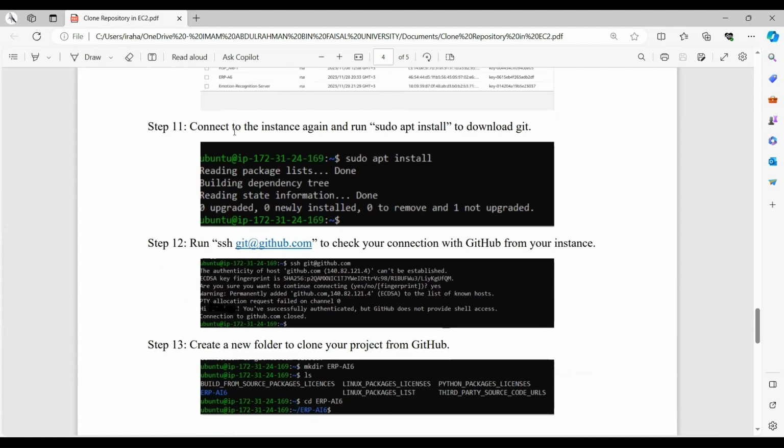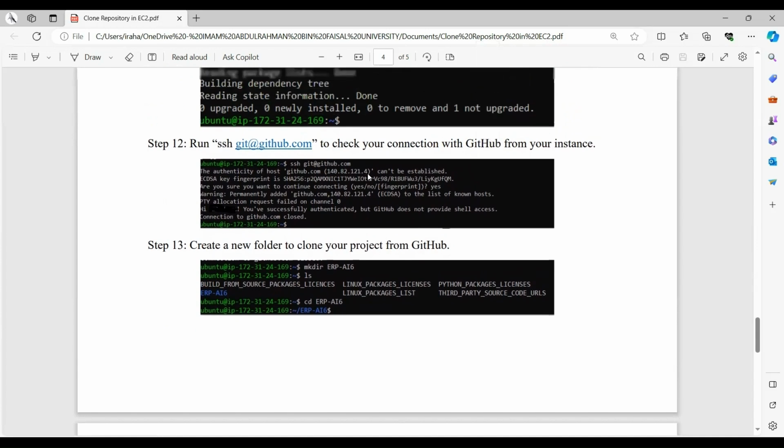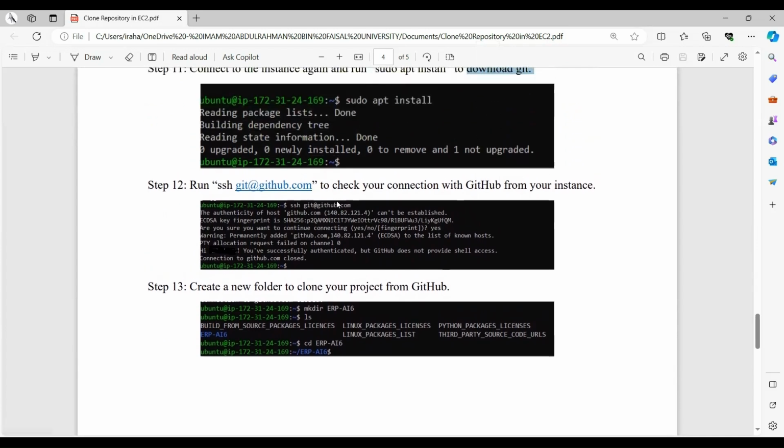Then I will go to connect to my terminal and connect to my server again, and I will install Git. It is a sudo apt install to download Git. Then I will check my connection to GitHub. Use this command. Then it's showing it's successful here. You have successfully authenticated.